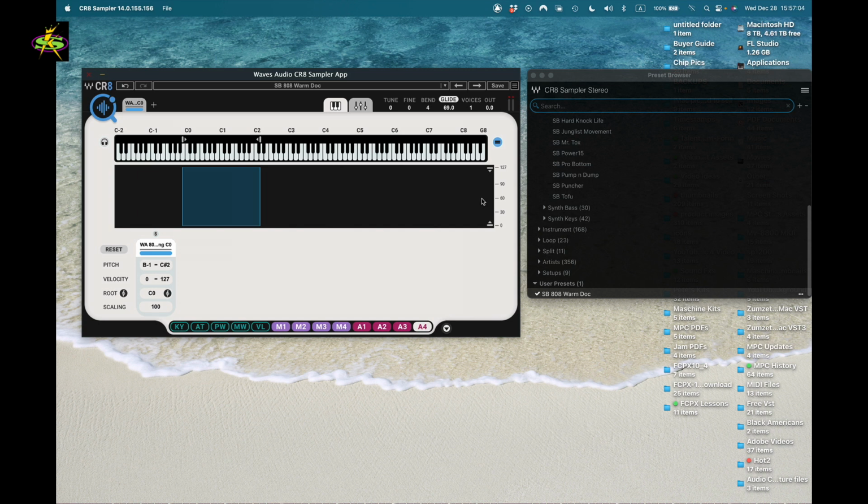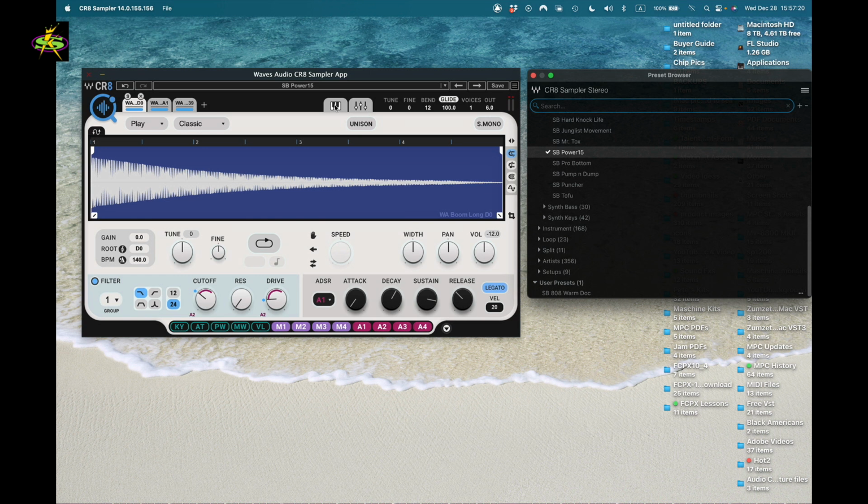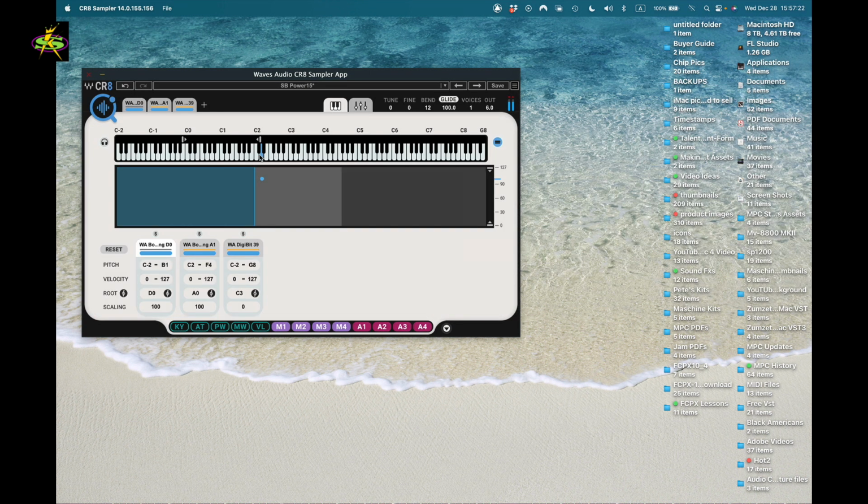Now, once I do that, you'll see here under preset browser, I can open this up, and I'll go down further, and you'll see it's right there. So I'll load this one up. I'll play this back. So it's a different sample.